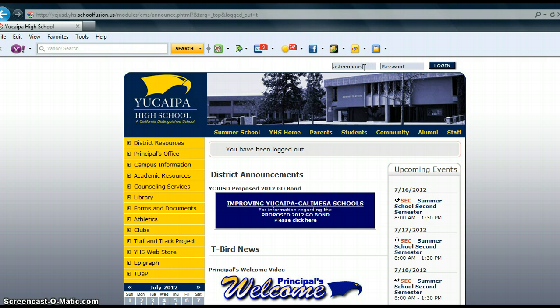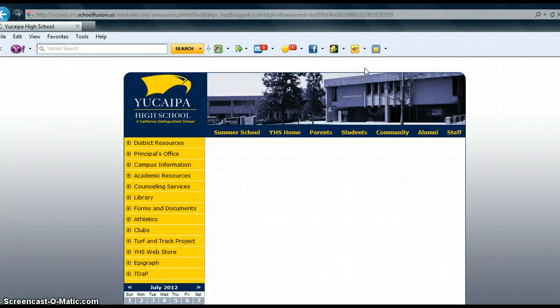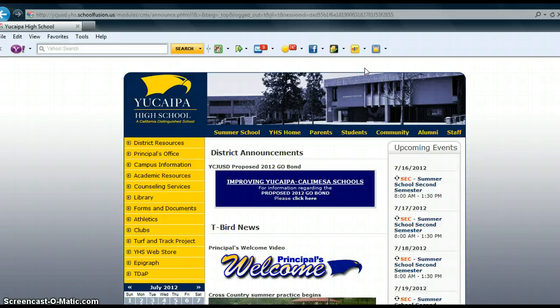You'll then enter your username and your password. That is very important because without logging in, you cannot post on the class discussion board because it's a private discussion board. It's not open to just anyone.